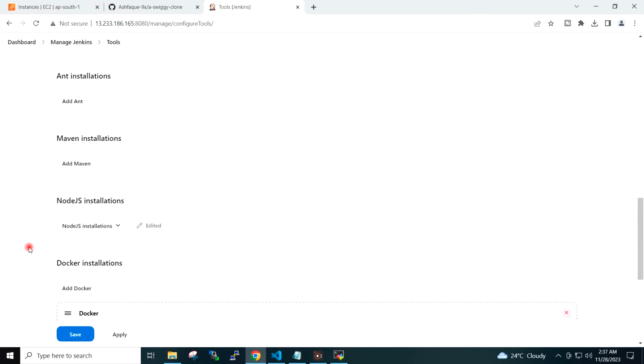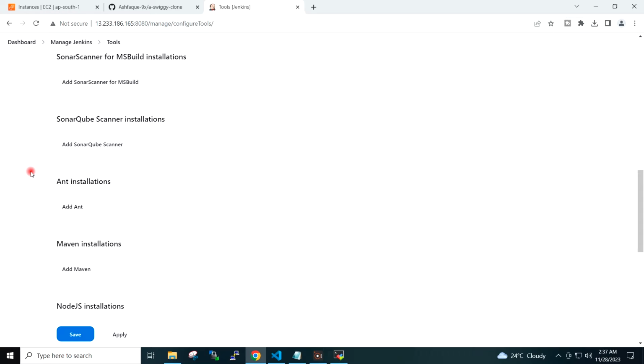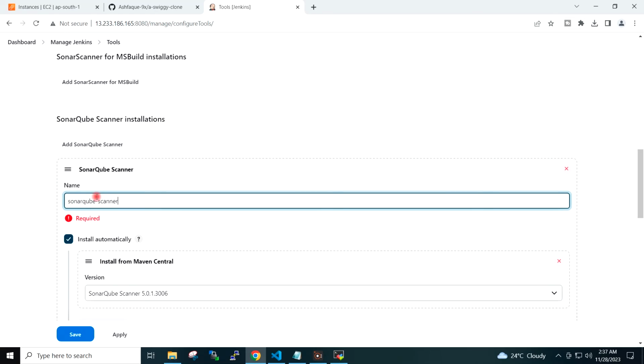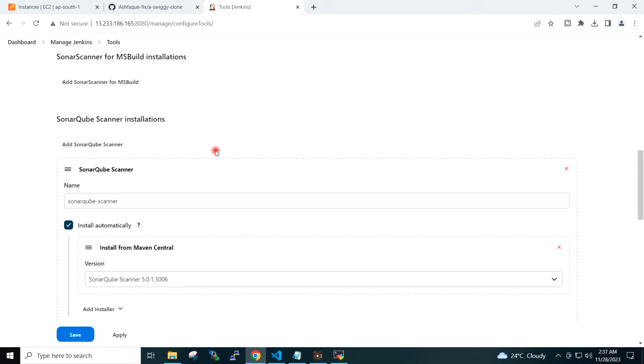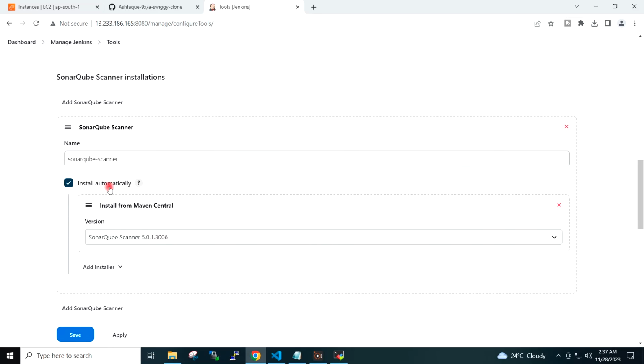And then I will go to SonarQube scanner installations and I will click here on add SonarQube scanner. I will give the name SonarQube scanner. I will keep the tick here on install automatically, install from Maven Central, apply and save.